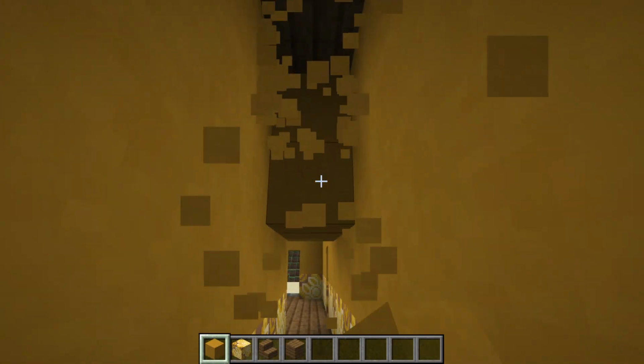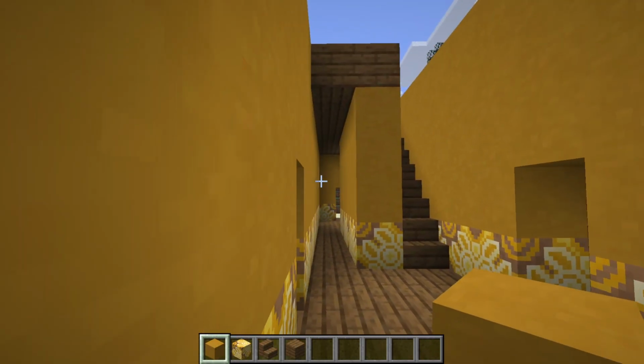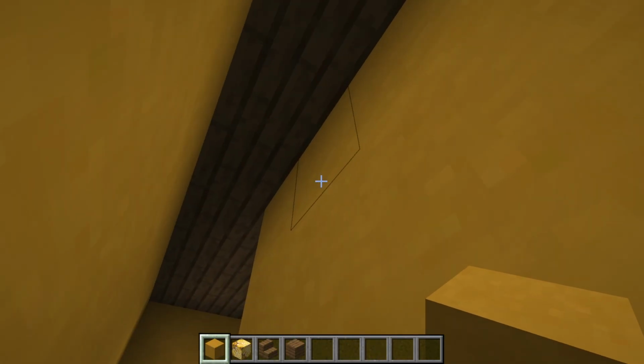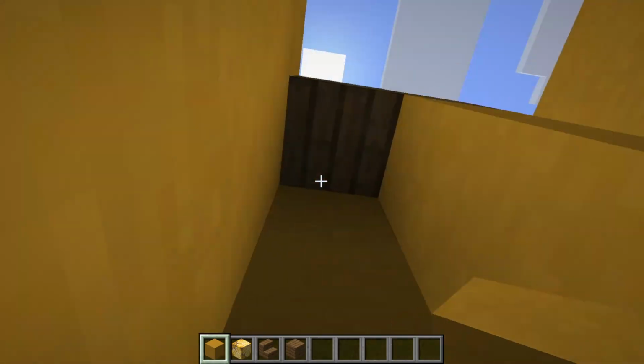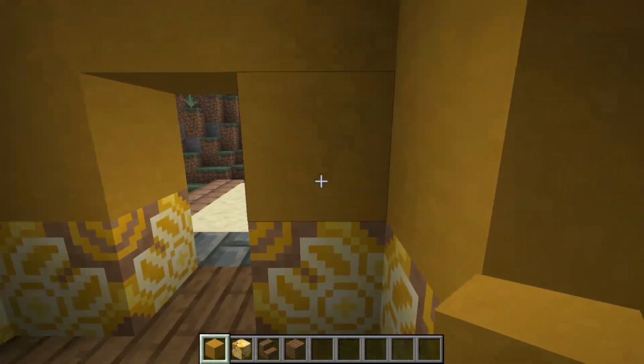Initially, I had it open like this, just like the rest of the hallway, but it looks a lot weirder. It's just too open of a space. So we'll close this off. That way it's more of a narrow passage to get to the back here.